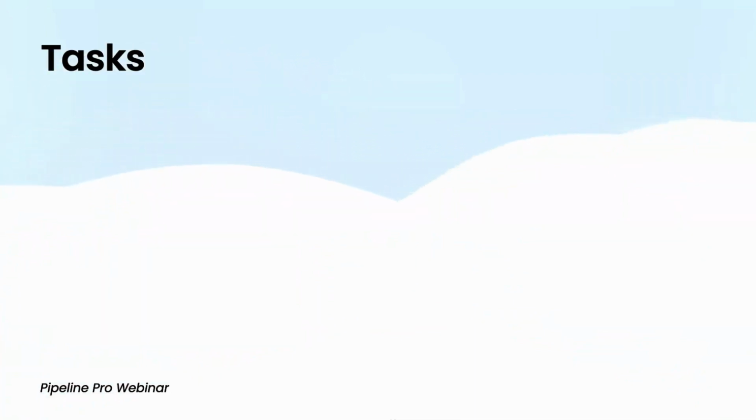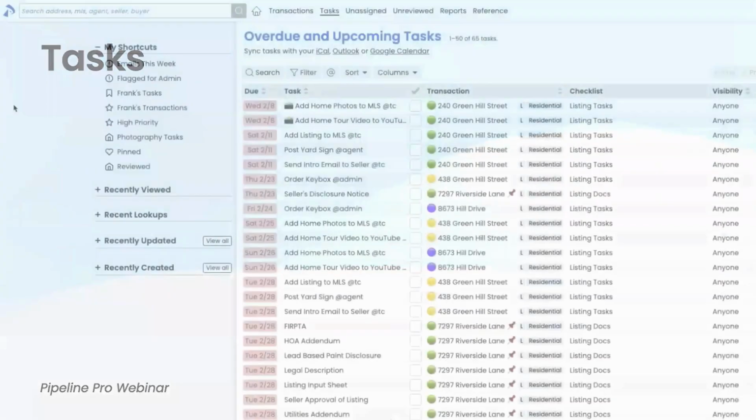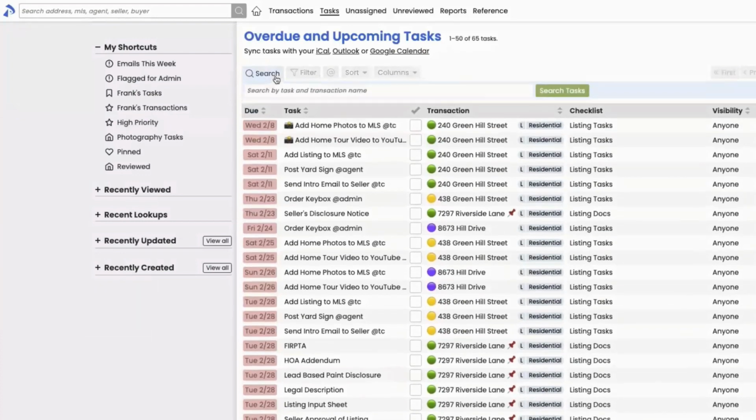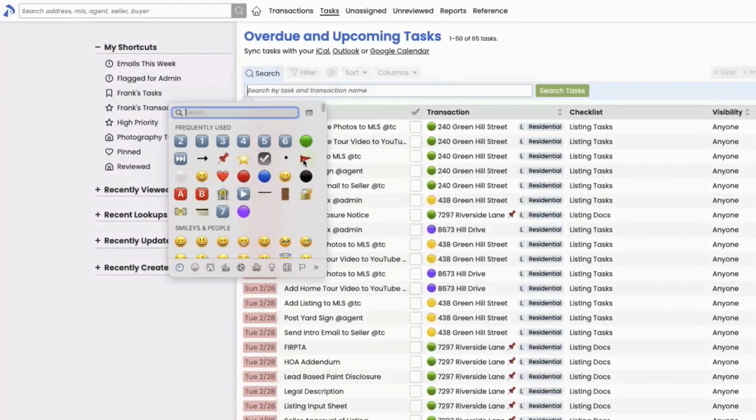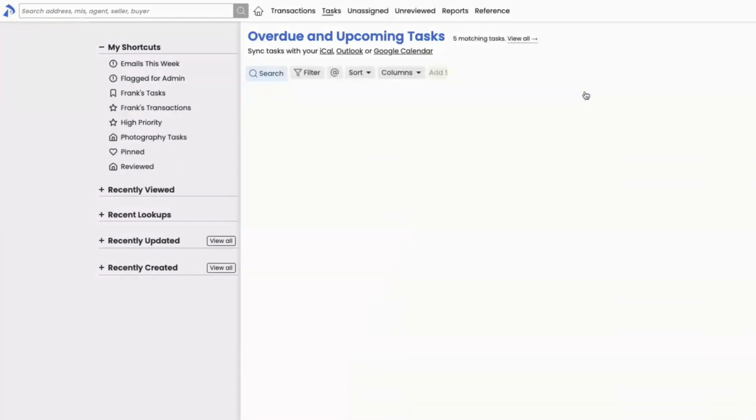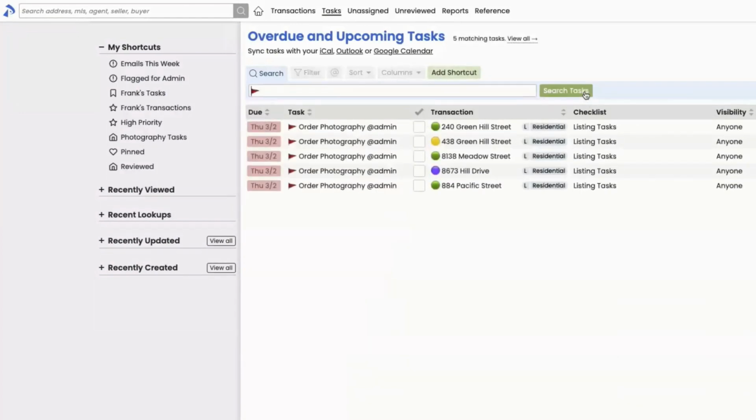Using the examples we talked about, let's say we use the red flag emoji to represent high priority tasks, and we want to find all the overdue and upcoming tasks that are high priority. From the task page, click Search and enter the red flag emoji. Now, you'll have a full list of your high priority tasks.